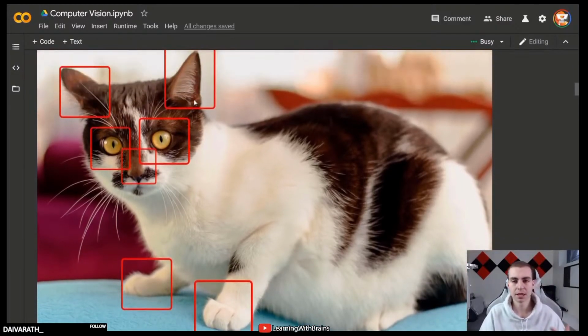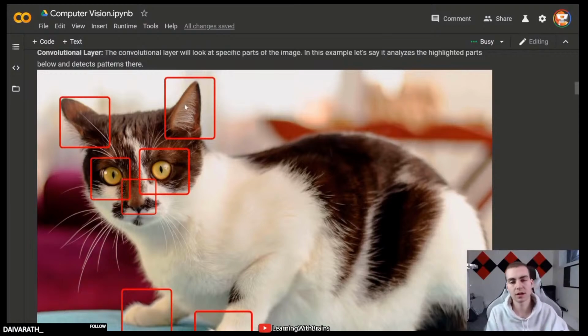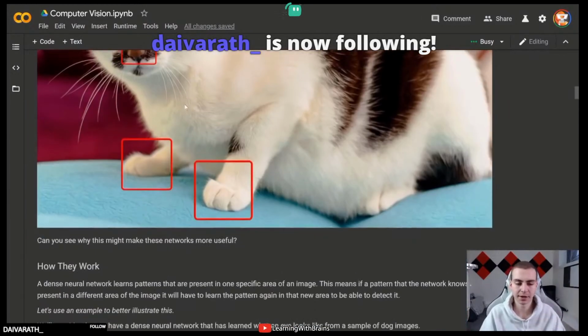The main thing to remember is that dense neural networks work on a global scale, meaning they learn global patterns which are found in specific areas, whereas convolutional neural networks or convolutional layers will find patterns that exist anywhere in the image because they know what the pattern looks like, not that it just exists in a specific area.